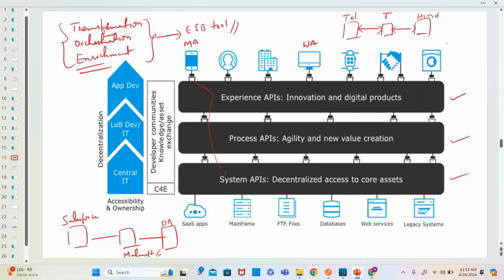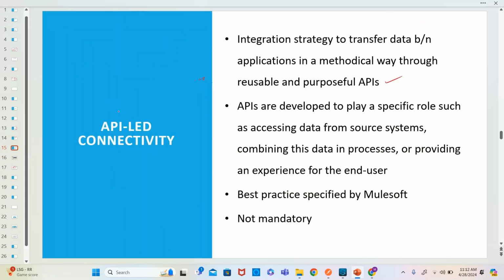Whatever it is, we'll try to go for a 3-layered architecture, and whenever there is no requirement for any processing, we'll skip the processing layer, and directly experience to system layer is also possible. We are telling the same in this particular step. APIs are developed to play a specific role such as accessing data from source systems. This is system. Combining this data in process layer, and experience for the end user experience.